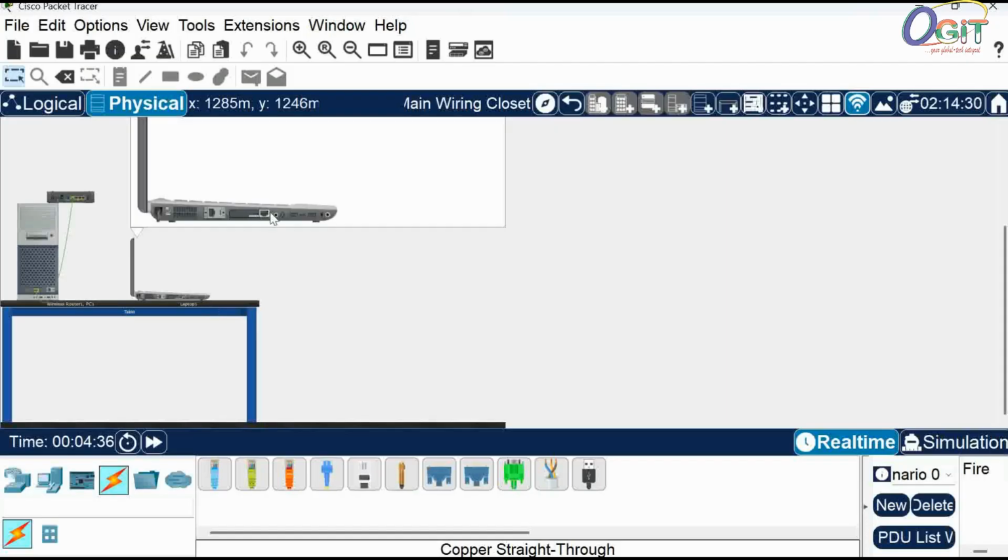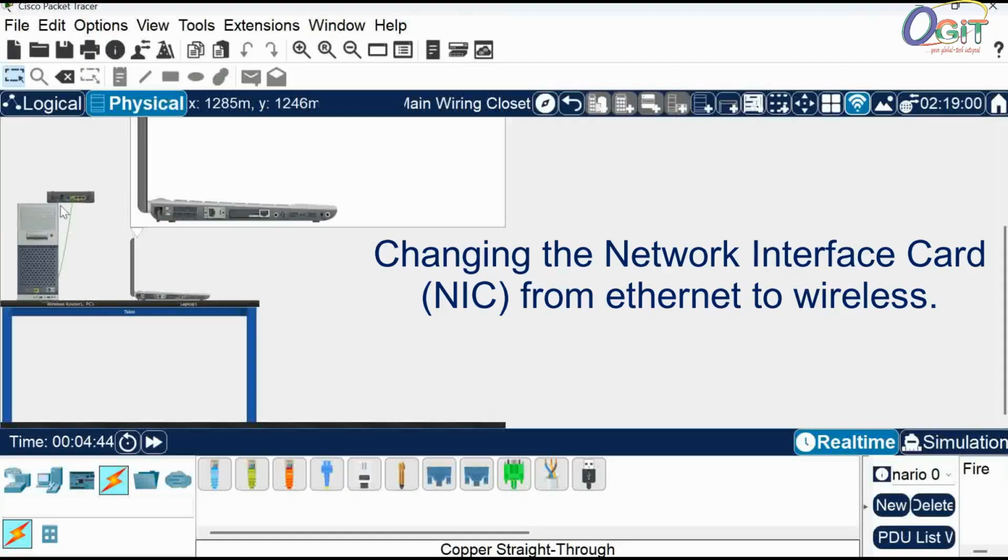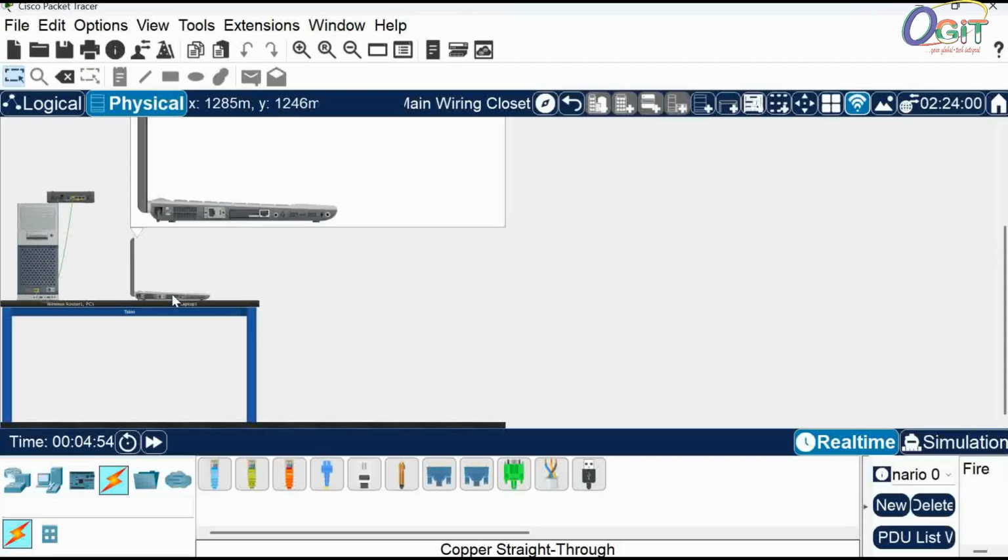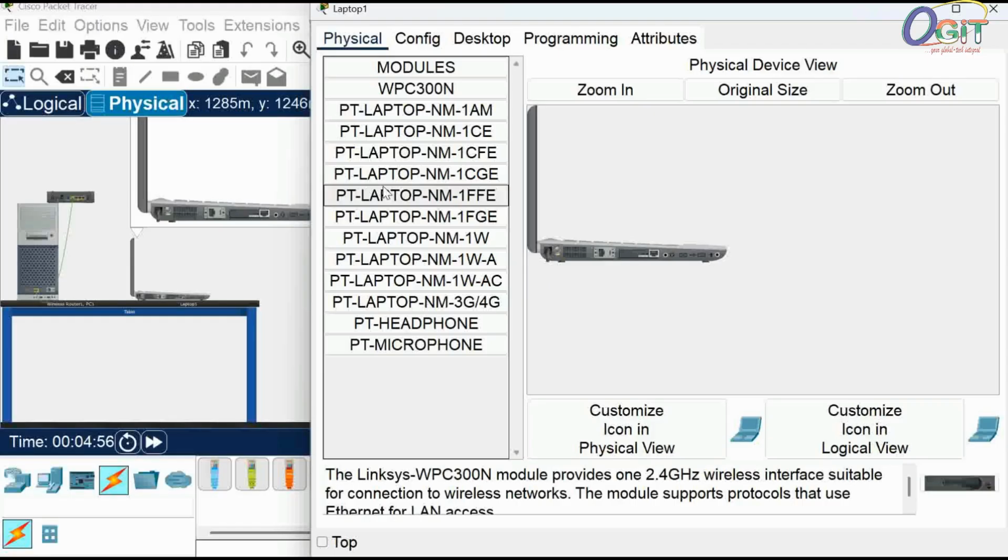Look at this, you have this RJ45 port for the router too. So I will be removing this so that I will change it to a wireless card, so that I can use the cable to connect the PC to the router and this desktop to the router, then use a wireless connector, the laptop to the router. So I will change the module, like the network interface card.